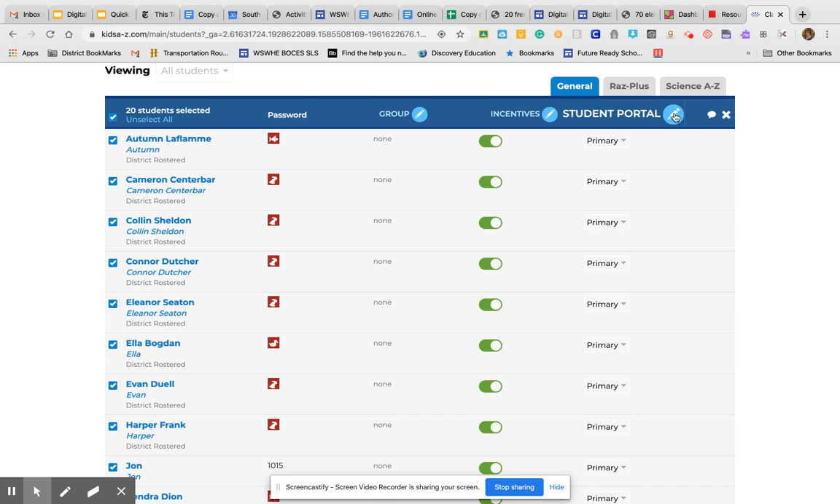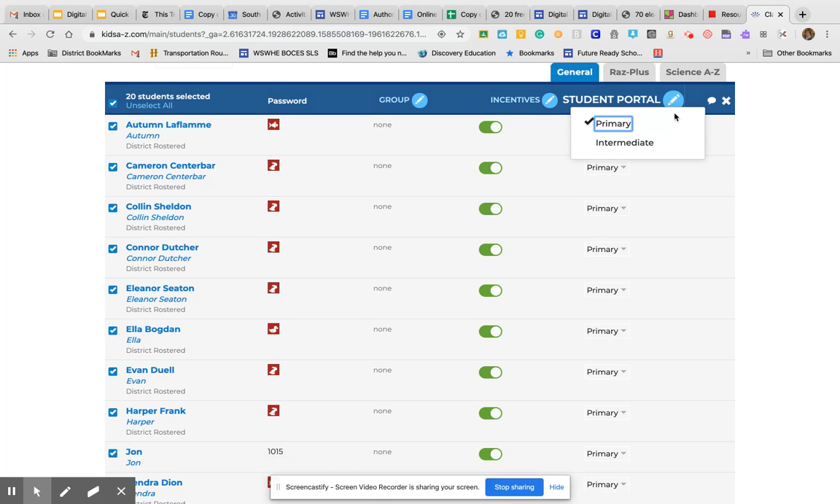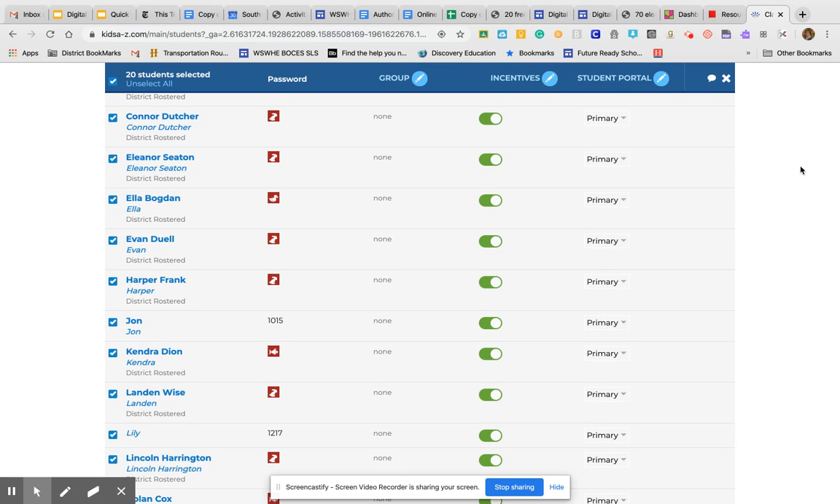If you're a teacher that teaches students in K-1-2, when you go in here, there's only 2 options, primary and intermediate. The default is primary. So if you go in there, every student should be under primary. If you're a K-2 student, it's the portal in which they're going to see when they go in. So that's pretty much all you're going to see under the General tab.